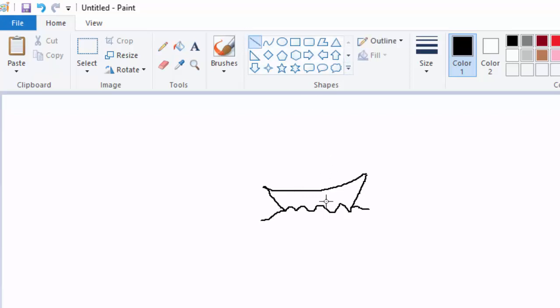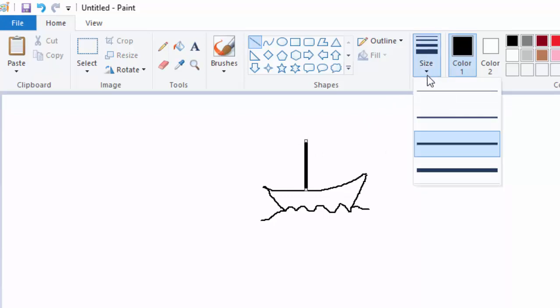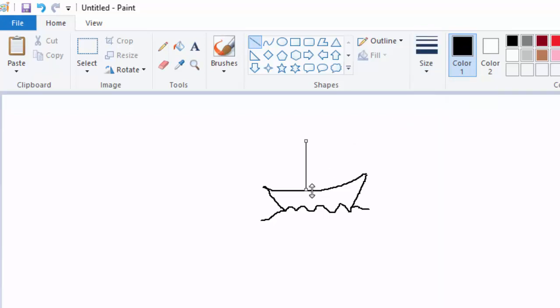Then for the mast on the ship, I can just use this straight line. I will press Shift on the keyboard to help me get a perfect straight line, and you can see the line is very thick, so I will come to size and reduce it here. I will go ahead and draw. You can just click away and come back here and draw another straight line. Press Shift to help you get a straight line. Then I can join the upper part of the mast.